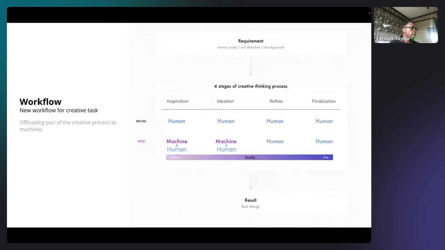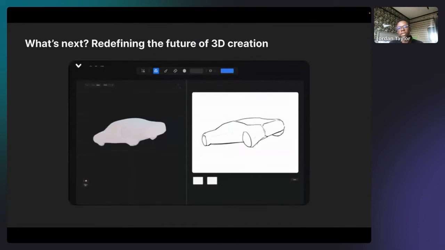It's a really interesting time, and I'm really excited to see this future of humans and machines collaborating for a lot of this stuff. And then this is our sneak peek into things that we're working on now: how do we actually redefine how we make 3D objects?